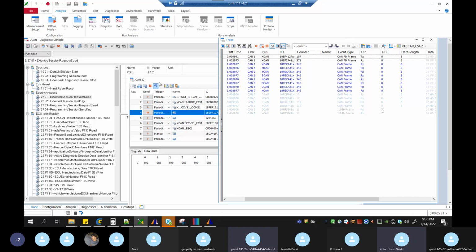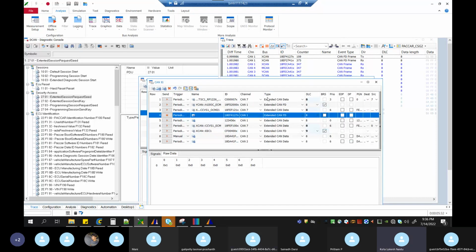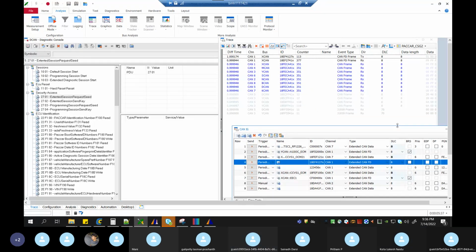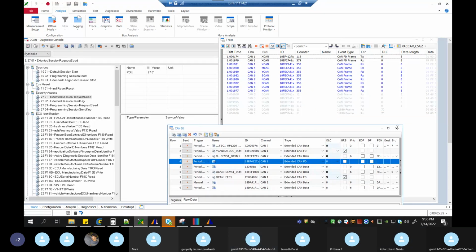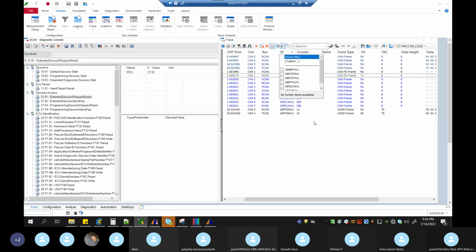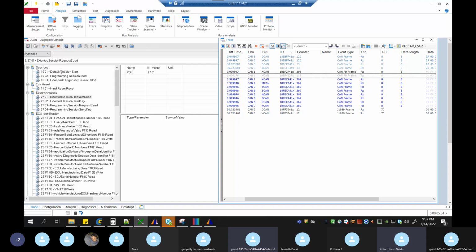If no doubts, I think then we'll see the diagnostics part now. This is how the CAN communication will be happening. Now we'll see the diagnostics. So you might have seen the 10 service, right? For these diagnostics to run directly, just click on 10.01, 10.02, 10.03 and all.